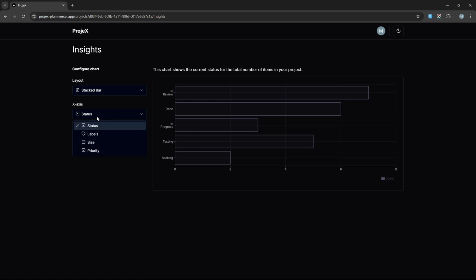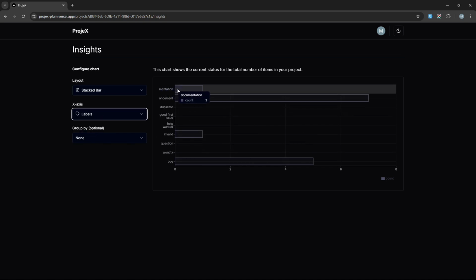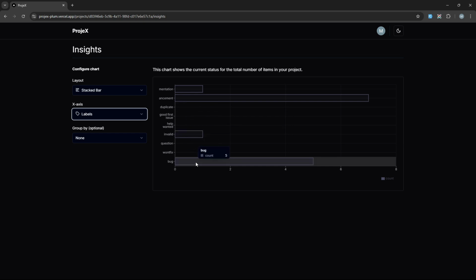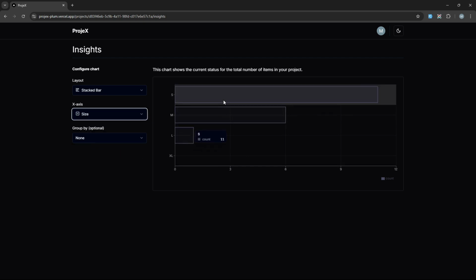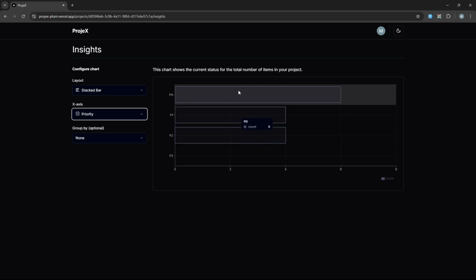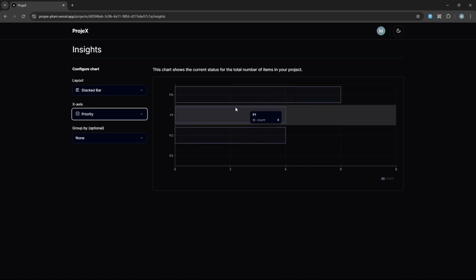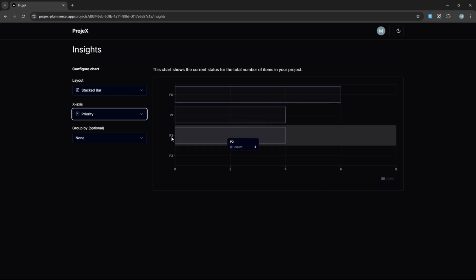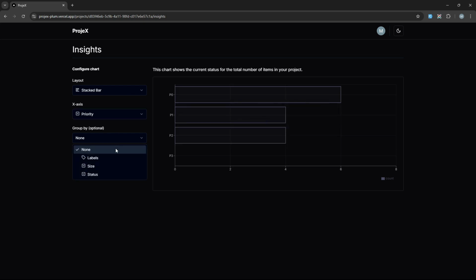And here I can choose by label, right? So documentation, this is enhancement, invalid, this is bug, right? So we have bug, 5 bug tasks. All right, so we can also choose by size. As you can see, we can choose by priority. So 6 with priority 0, 4, 1, 4, 2. Nice. And we can also group them by labels.